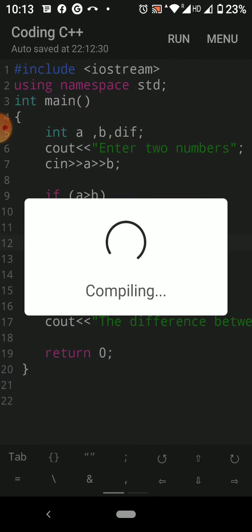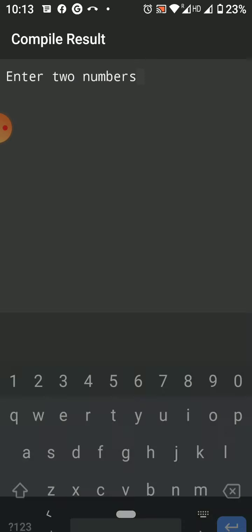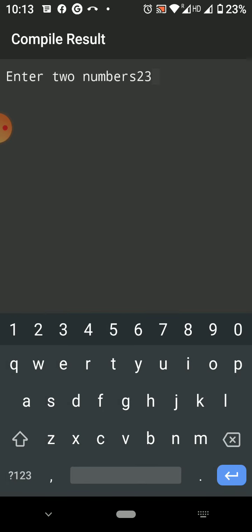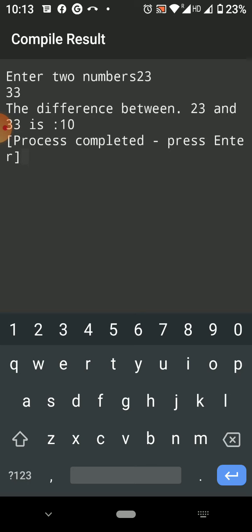We can run it and check whether there is any error. It's working properly, I think. 23 is the first number, and for the second number I'm entering 33. The difference between 23 and 33 is 10. Here the first number is smaller than the second number, so the else statement is getting executed because the condition is false. So 33 minus 23 is executed, and we get the answer 10.